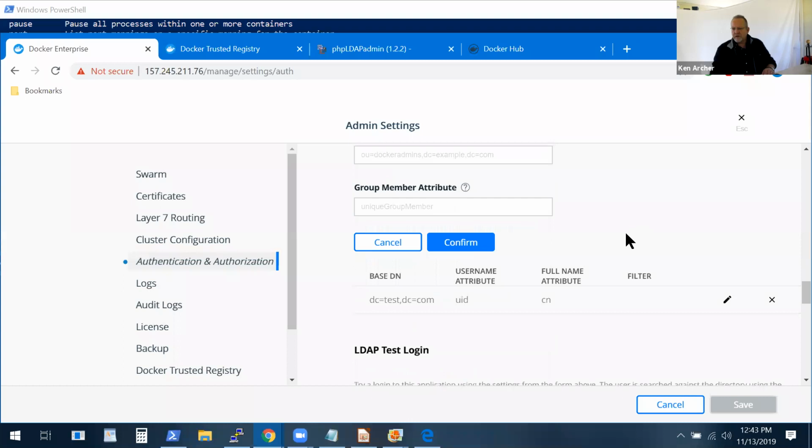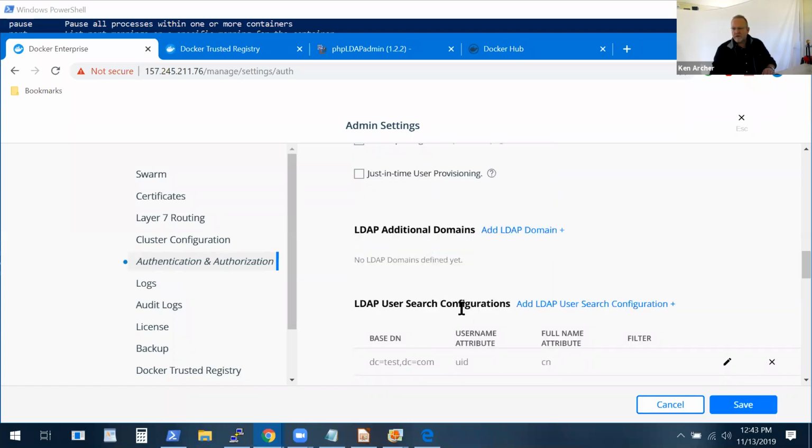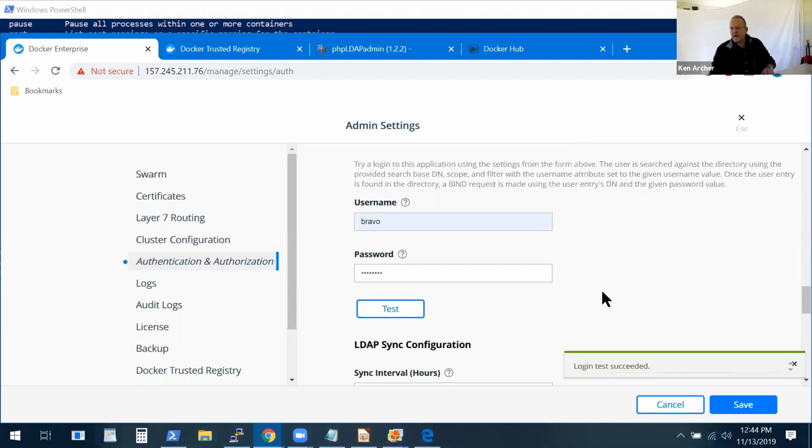Search subtree instead of just one level, and confirm. And confirm that we are set up. I'm set up with my LDAP.